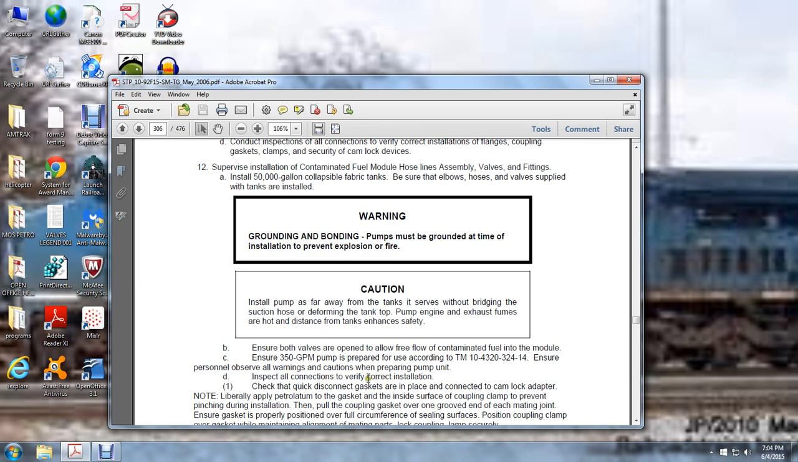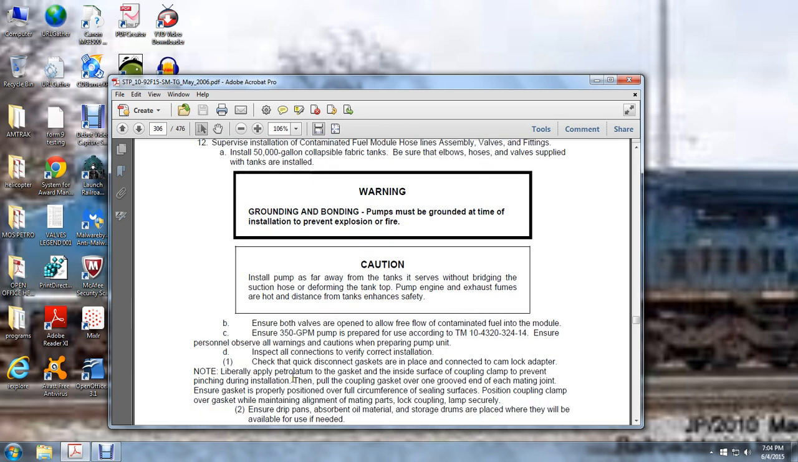Inspect all connections to verify correct installation. Check that the quick disconnect gaskets are in place and connected to the cam lock adapter. Note: liberally apply petroleum jelly to the gasket, including surface coupling clamps, to prevent binding during installation. Then pull the coupling gasket over the one grooved end of each of the mating joints. Ensure the gasket is properly mounted over the full circumference of the sealing surfaces. Position the coupling clamp over the gasket, maintaining alignment of the mating parts, and lock the coupling and lug up securely.